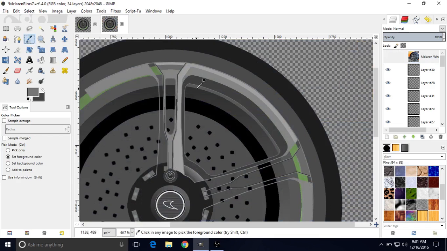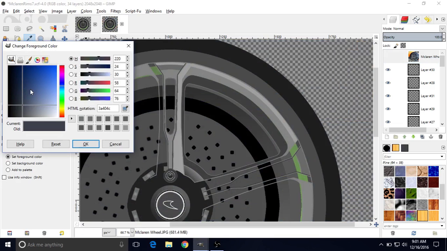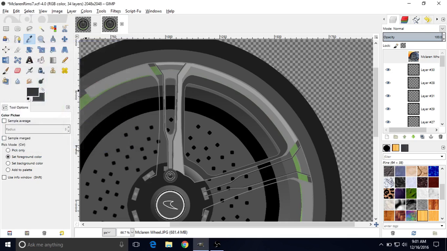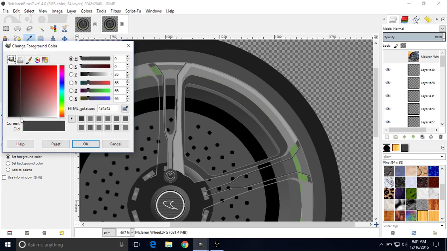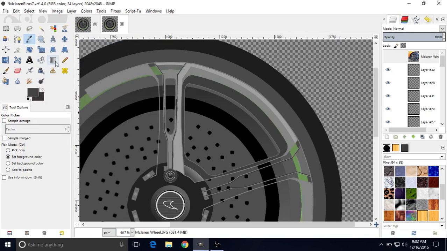Okay, so let's color pick this color. That looks a little strange. See, it's a blue. It's not supposed to be blue. It's supposed to be gray. So we'll just make a gray color then. And a lighter gray color, okay. So this is the foreground color, and this one's the background color.